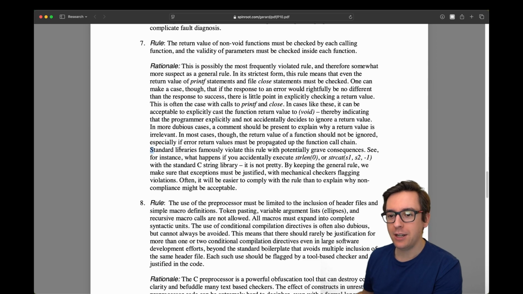Here was something fun. Standard libraries famously violate this rule with potentially grave consequences. See, for instance, what happens if you accidentally execute string length of 0 or string cat s1 s2 -1 with a standard C library. It is not pretty. Great shitting on the C library.